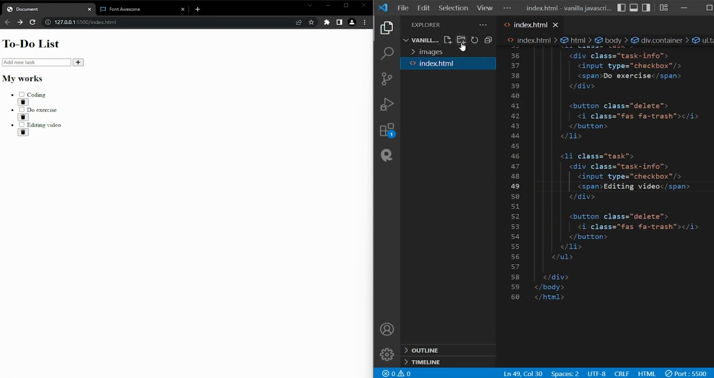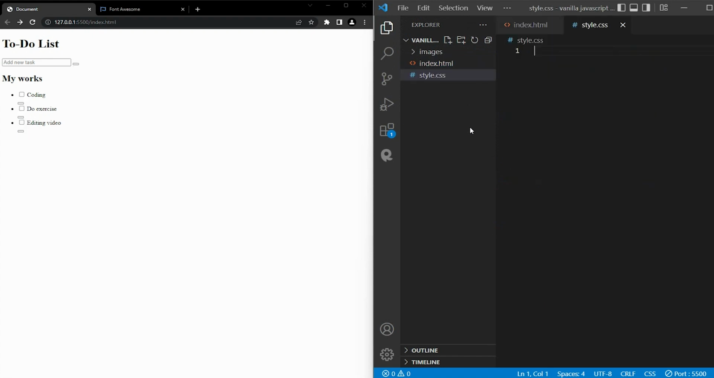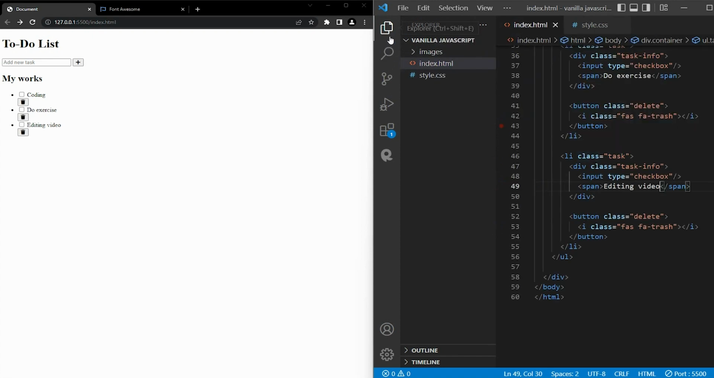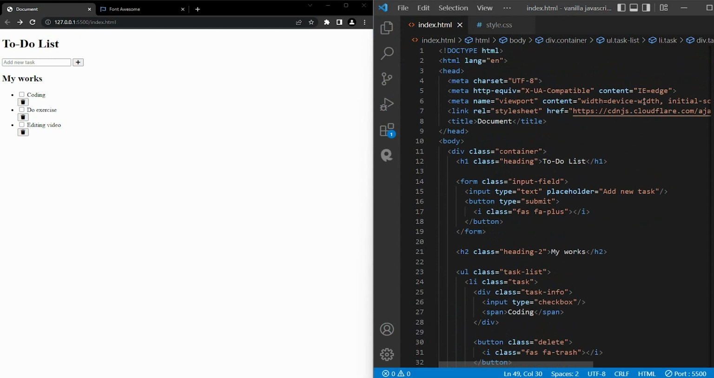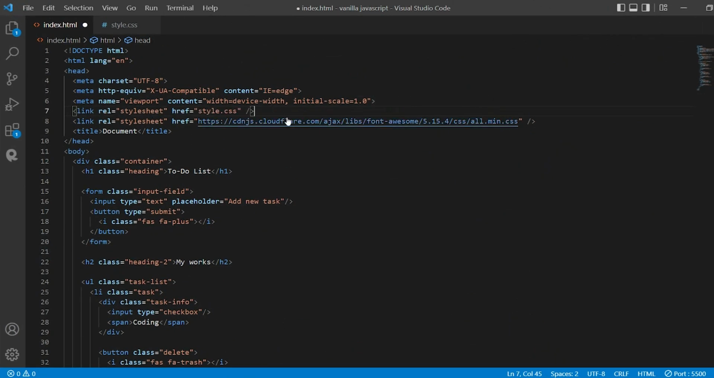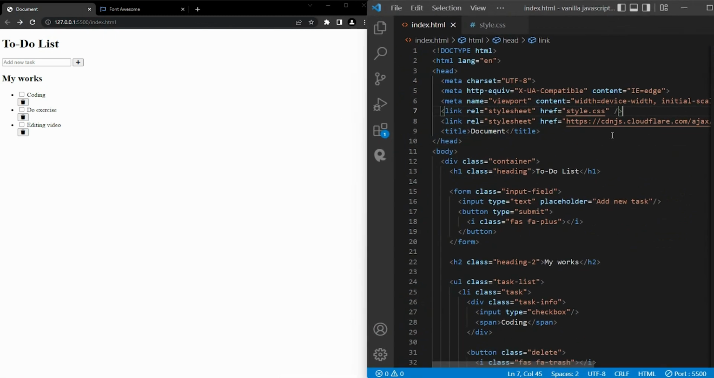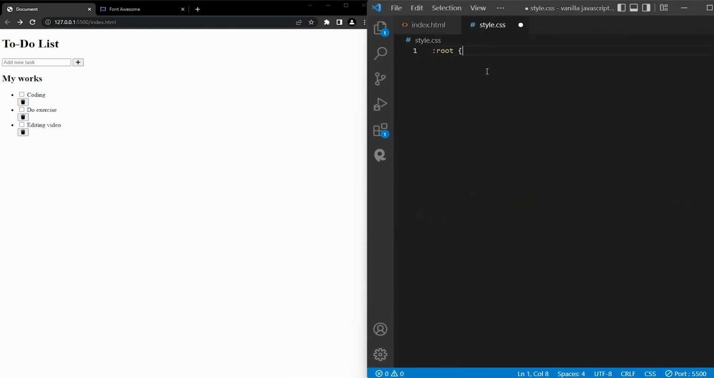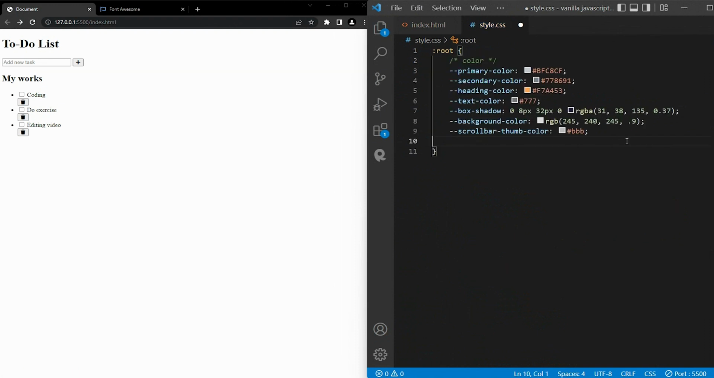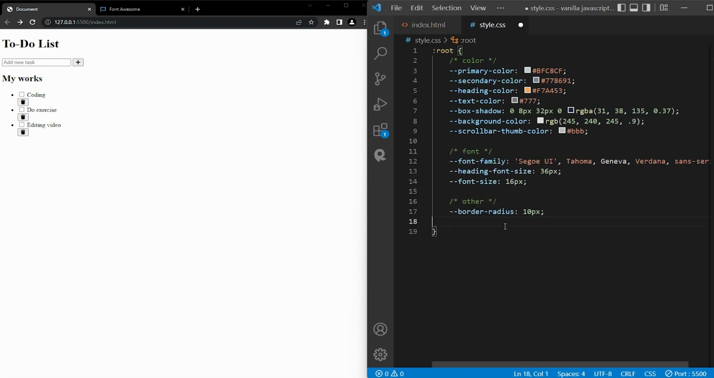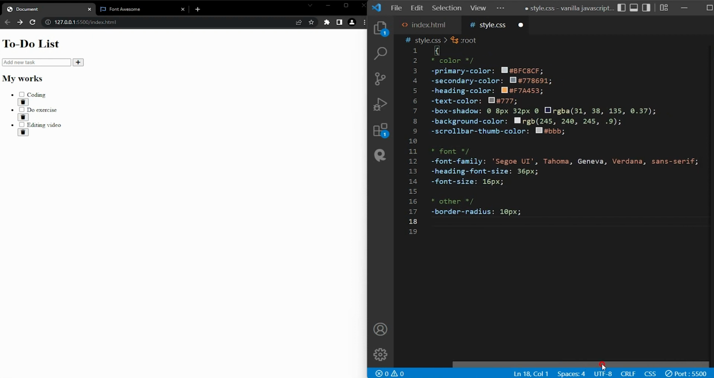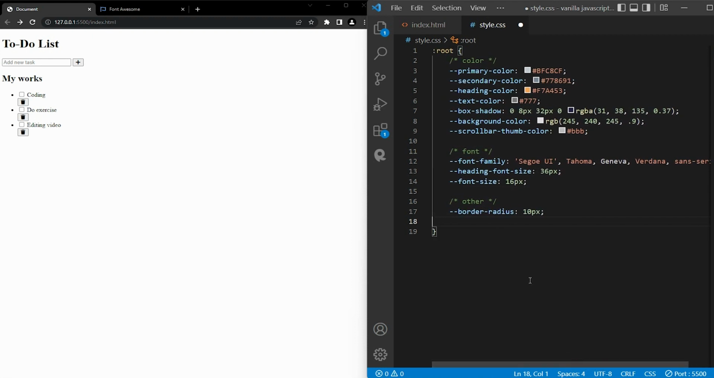We create a new CSS file. Then remember to attach the link in HTML and refer to the style.css. In the CSS file, we have the root selector where we'll put all the variables. This will make it easy to maintain the styling code and make it consistent throughout the coding process. We have some color themes and font family. If you want to follow my code, just pause this video or check out the GitHub link below in the description.